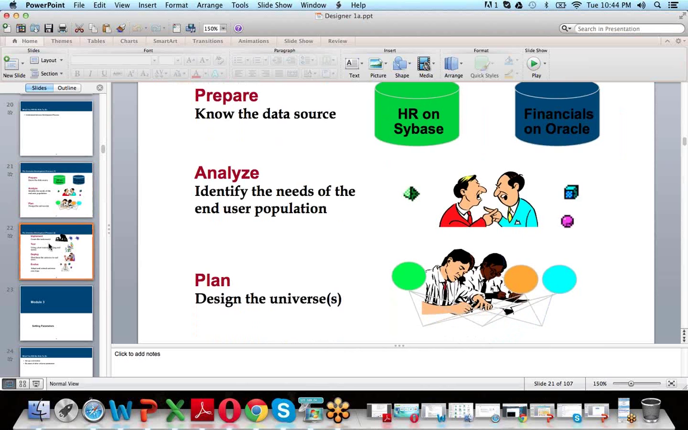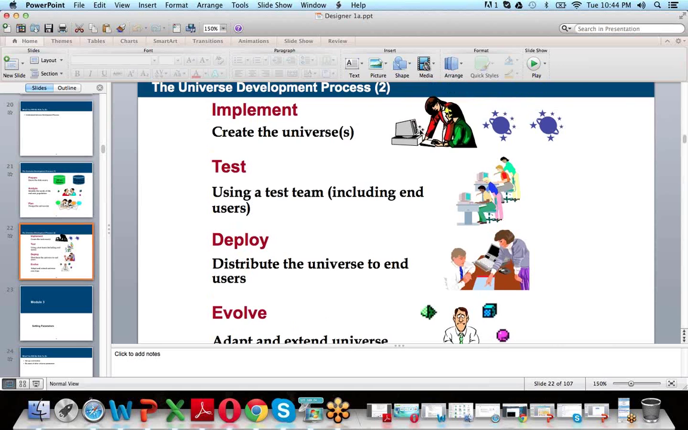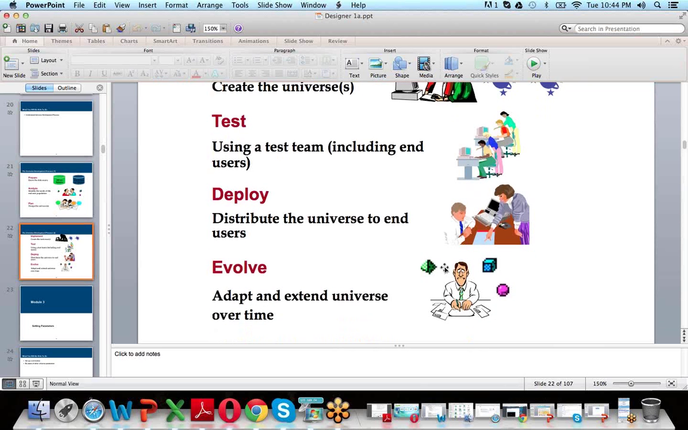Plan. Then create in the system, in the development environment. Test thoroughly in a testing environment. Deploy in the production environment. Grant access to the business users who require access to this universe. Not only business users, report developers as well.